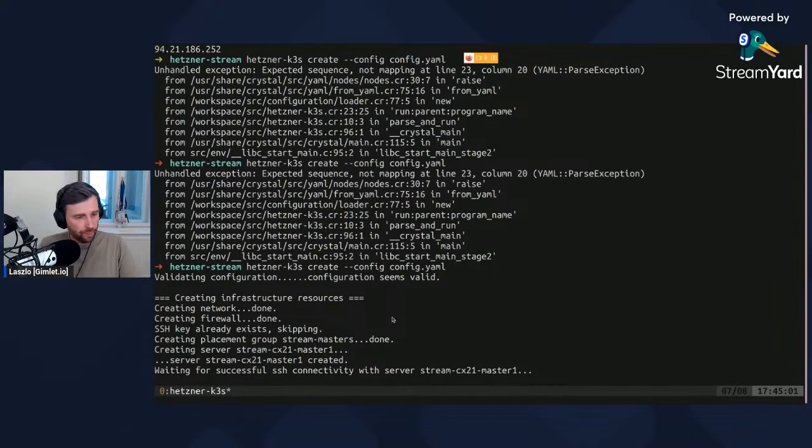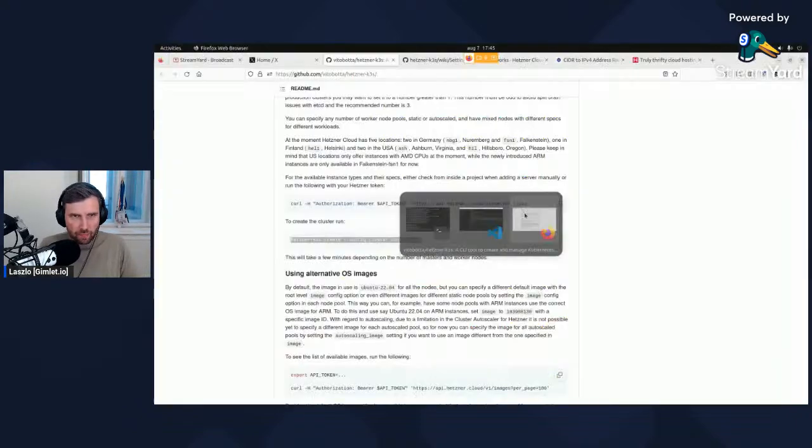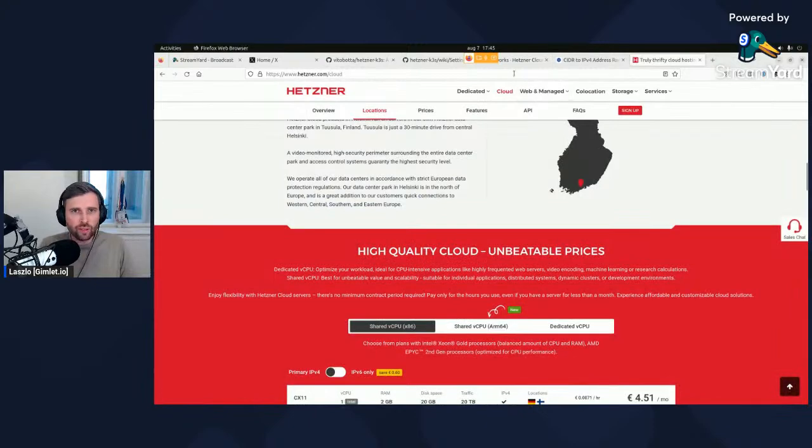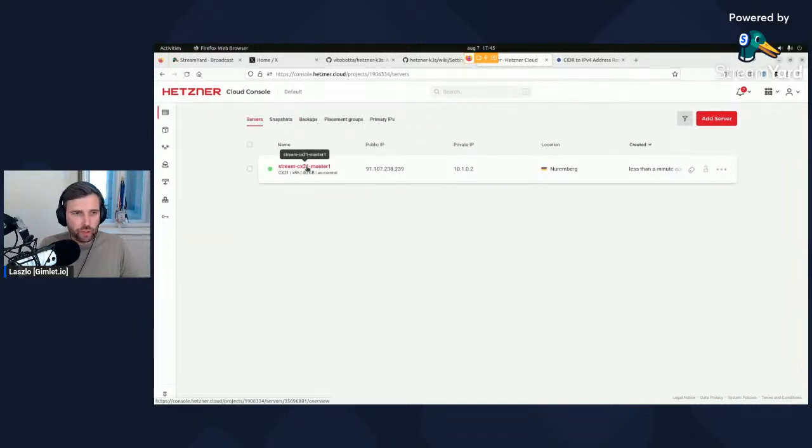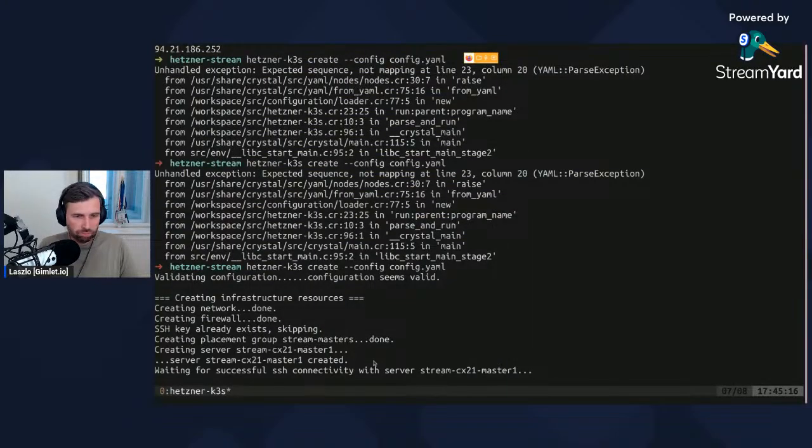Stuff is happening. In the meantime, I'm gonna just go to the Cloud console and see, yes, there is a new network called Stream. Servers, here is my tiny one in Nuremberg, NBG1. And waiting for startup. Yes. All right.